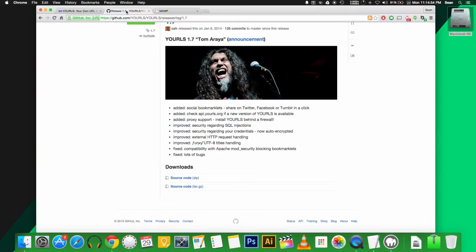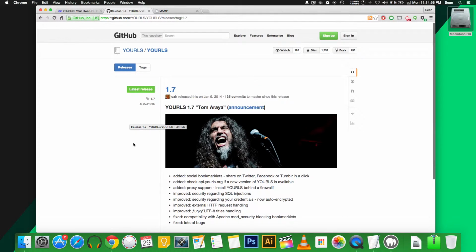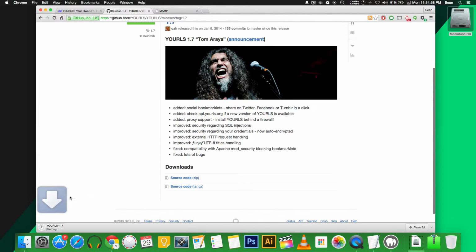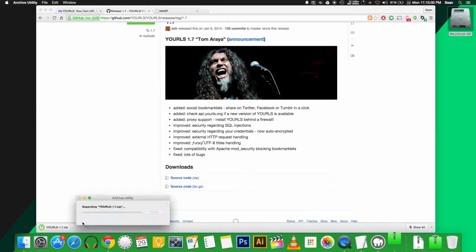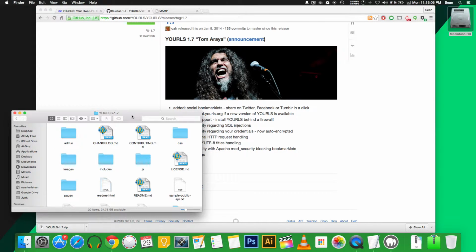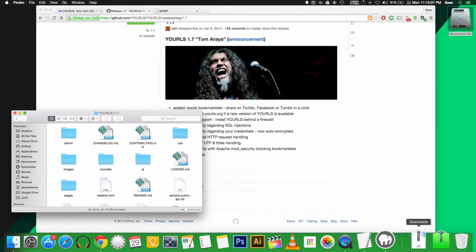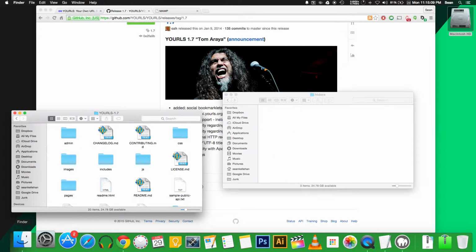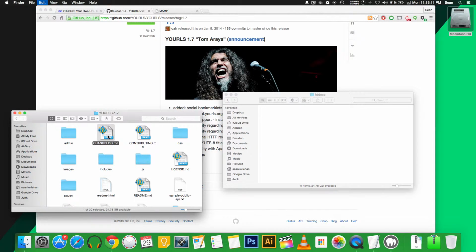First thing to do, you need to grab the code from their GitHub page. So just click the zip archive here. Then we'll open it up. We need to copy all of these files to your host. I'm just running a local host here on my computer using a program called MAMP, so I'm just going to copy them to the local directory.